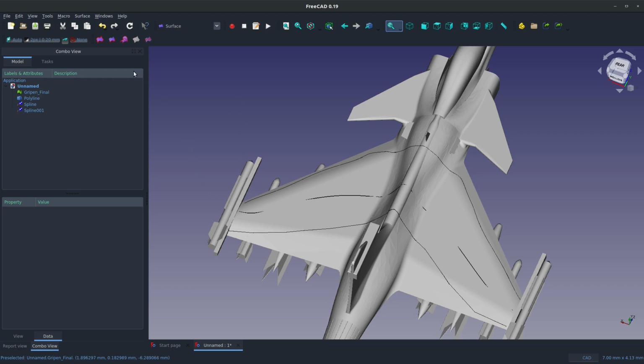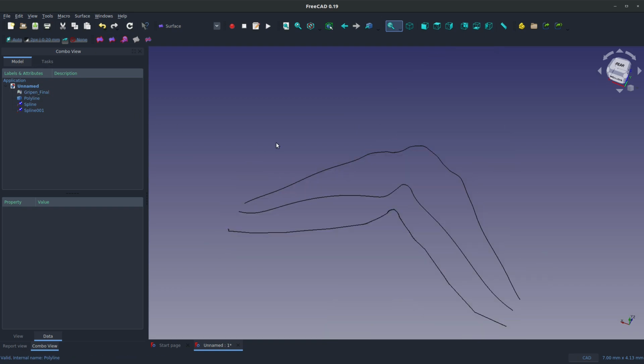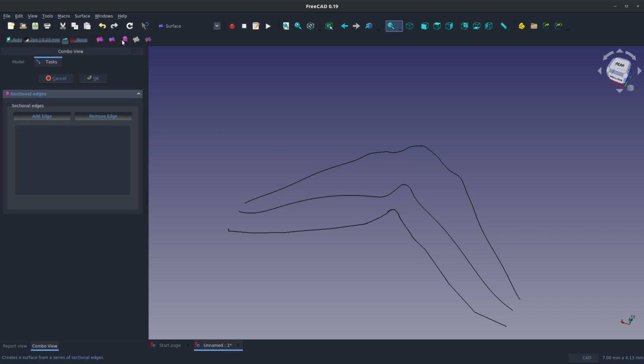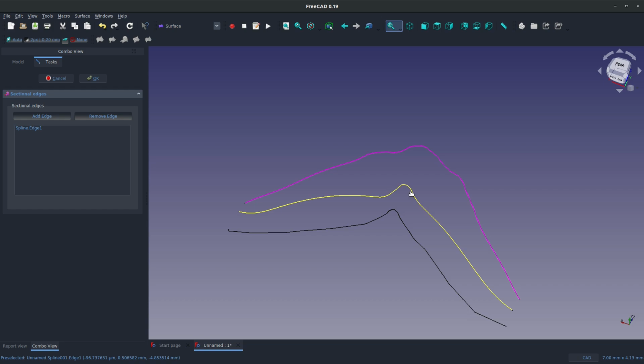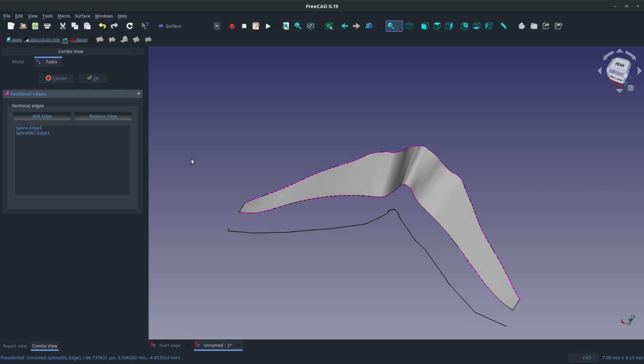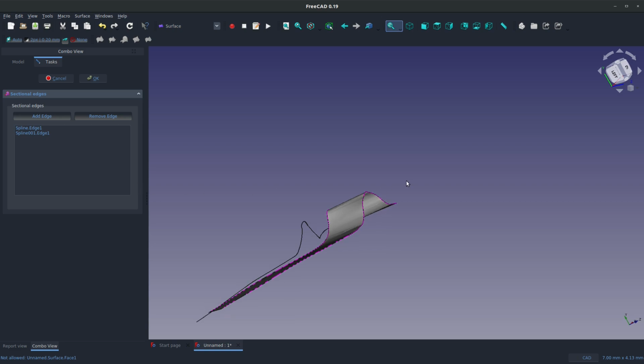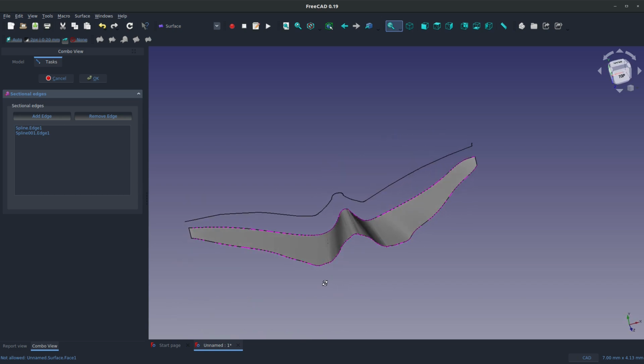And now from our Surfaces workbench, I have this tool. Creates a surface from a series of sectional edges. Now I'm going to hide my model, or my mesh, with the spacebar. And let's grab this little sectional guy here. We're going to add an edge and choose this line. And then I'm going to add an edge and choose this line. And look at that, we've got a smooth surface that we have been able to recreate.